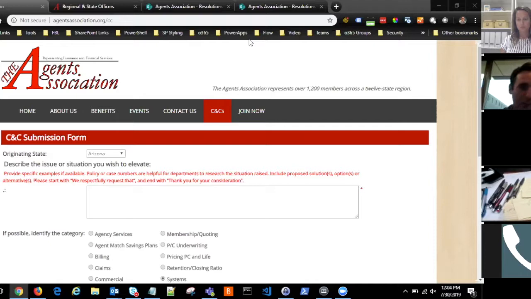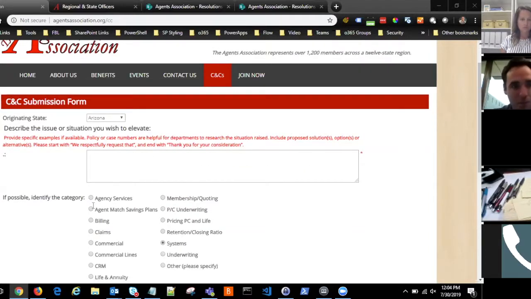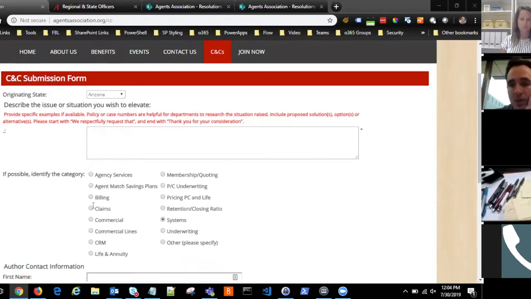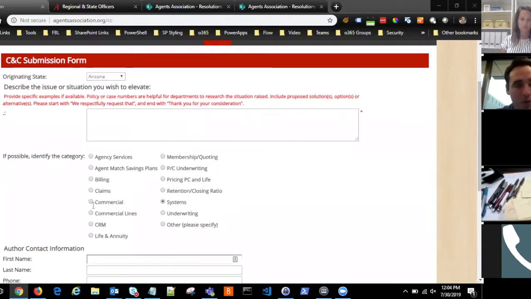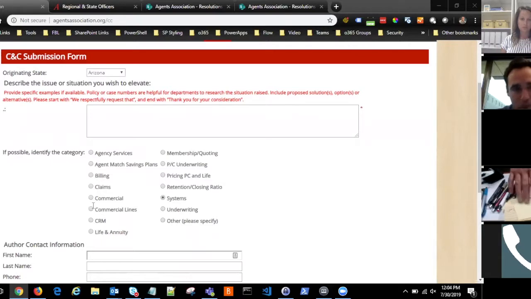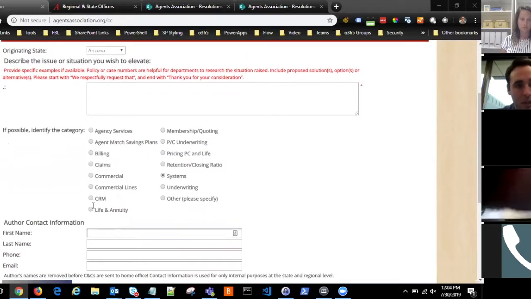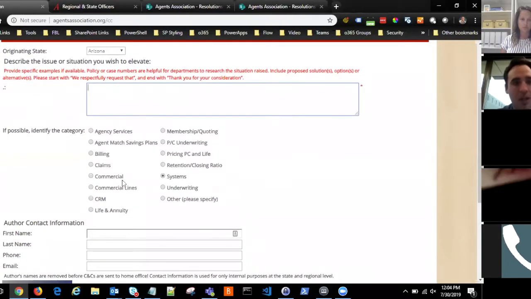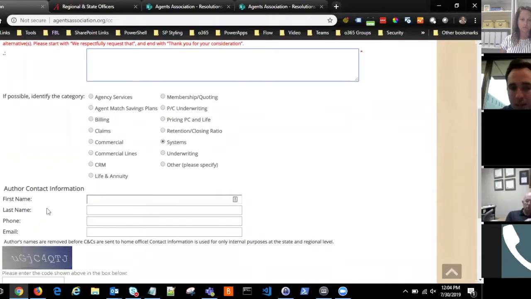Okay, you got it. All right, so anyway, this is the form that you may or may not have seen, but this is a form that agents can go out and submit that ends up going in front of the agent association in various ways, right? You've got your originating state, description, your category, and then contact information, right? So this is the current form.